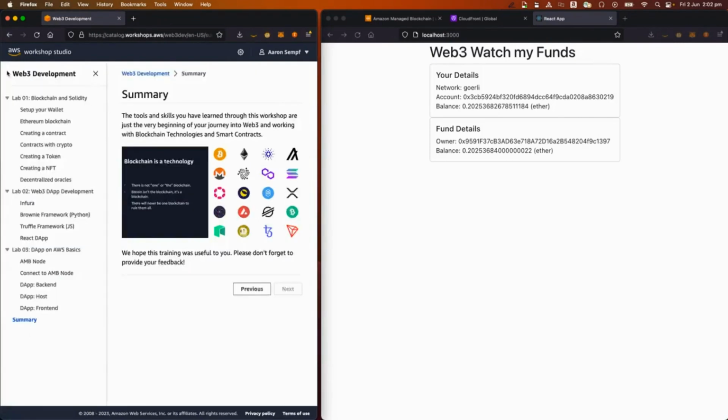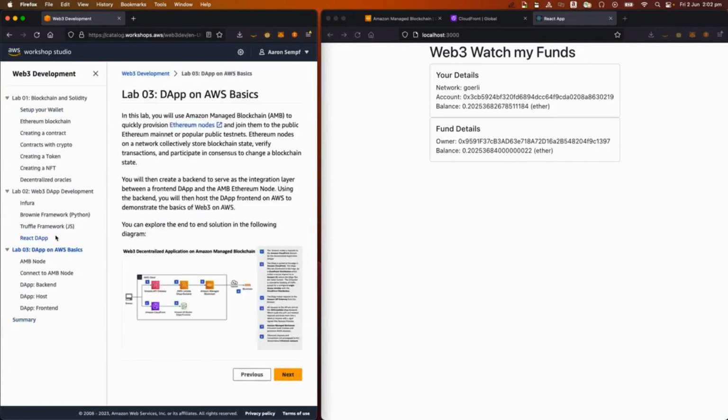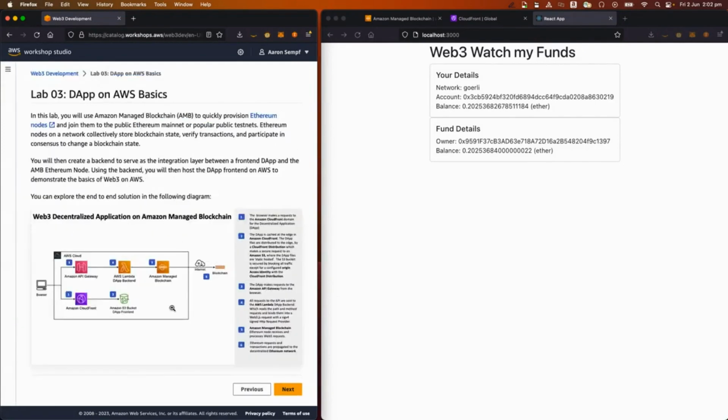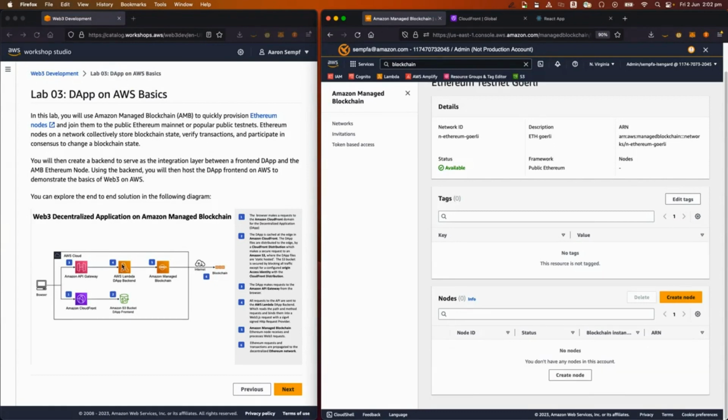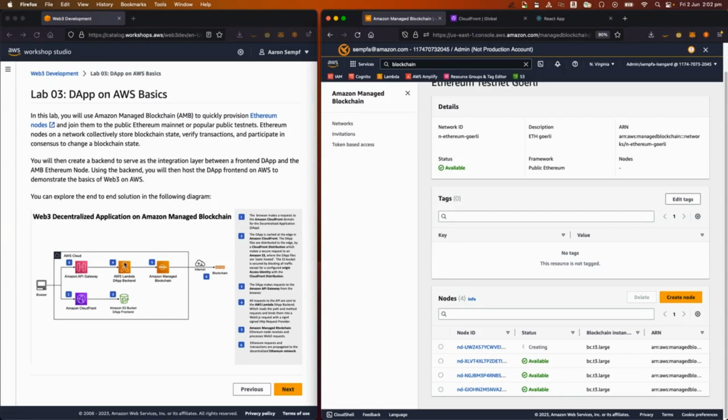Okay, so let me jump back to the diagram. And that's it. So essentially, we've created a single page application using React. We've created an Amazon Managed Blockchain node, which all but the last one is ready now. We've created a node, and we've created a Lambda to talk to that node. We've created an API Gateway as a proxy to that Lambda. We've created some hosting, so our S3 bucket and our CloudFront distribution. We've then created a React app as a single page application.